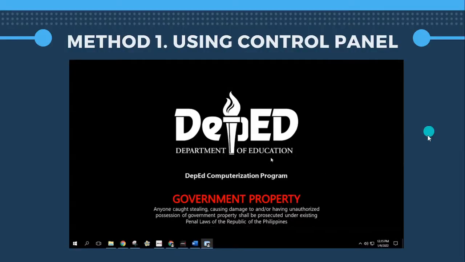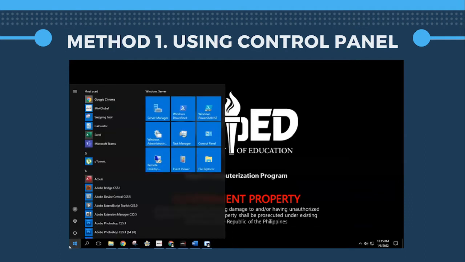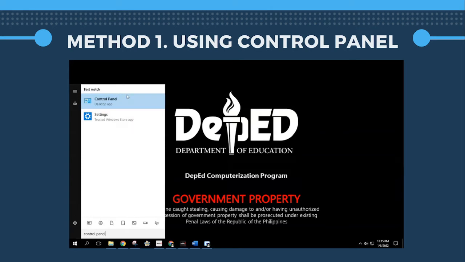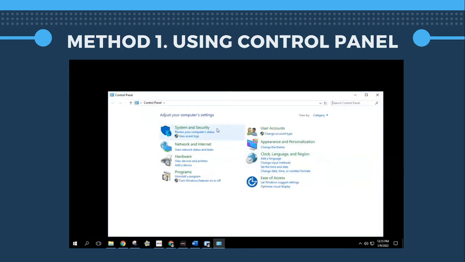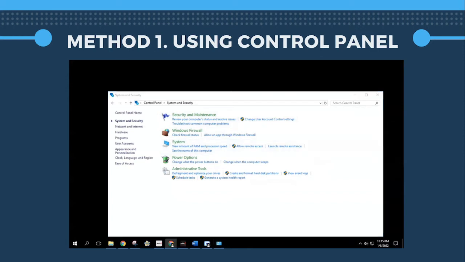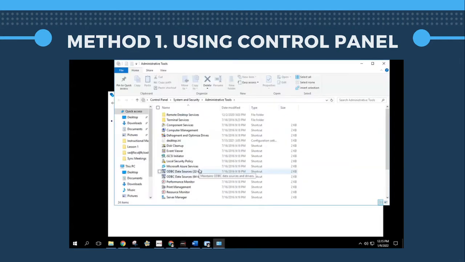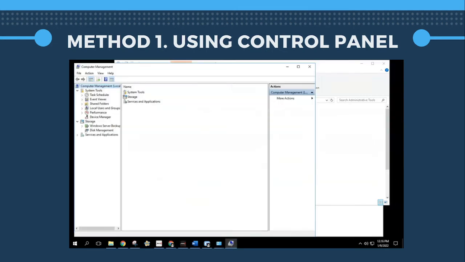To open disk management using control panel, so click the start menu and then type control panel. Click. Then step number 2, click systems and security. Okay, then step number 3, under system and security, you're going to click on the administrative tools. Then inside the administrative tools, you're going to click on the computer management, double click. And then step number 5, inside the computer management, click on the storage. Okay, then step number 6, under storage, so click on the disk management.